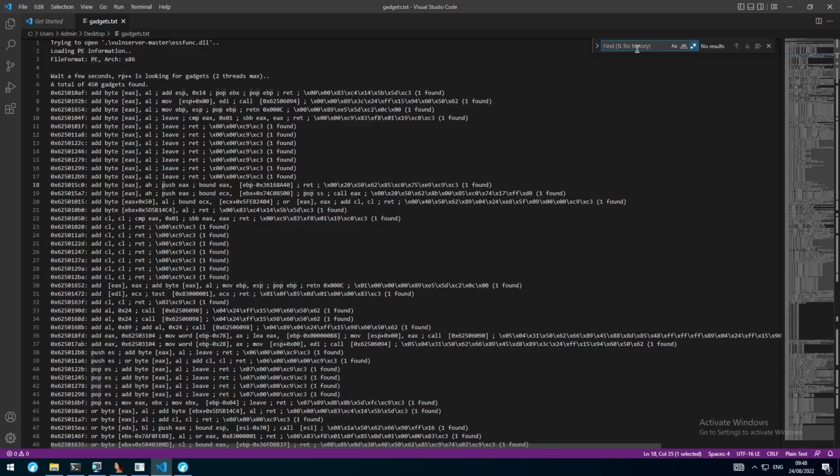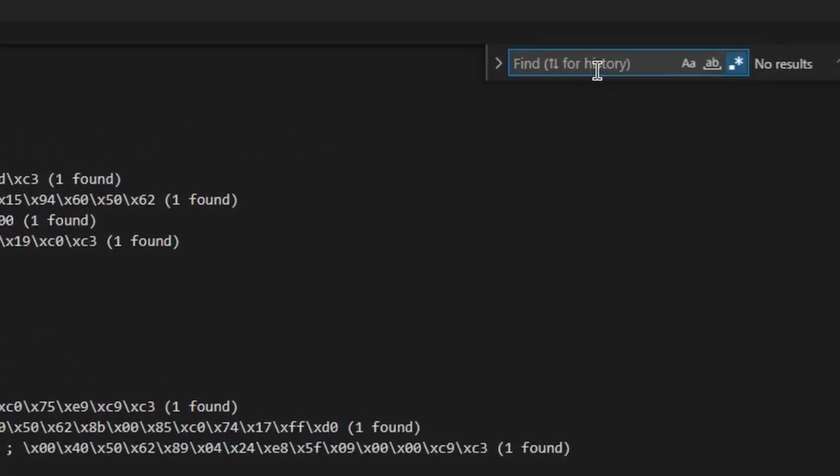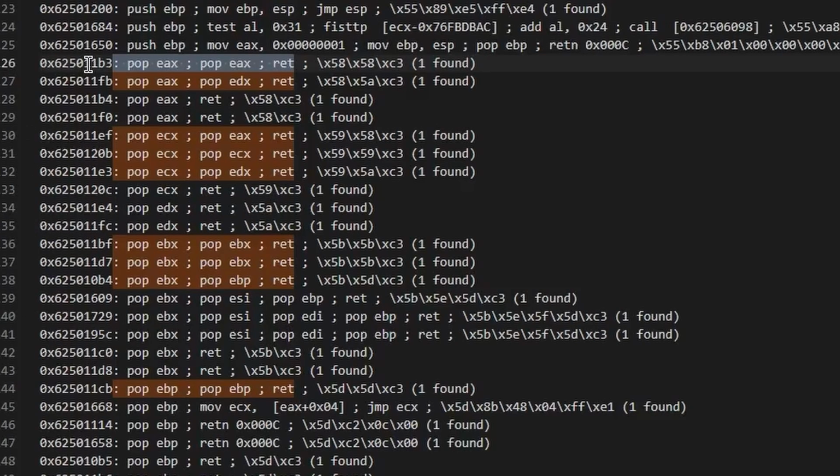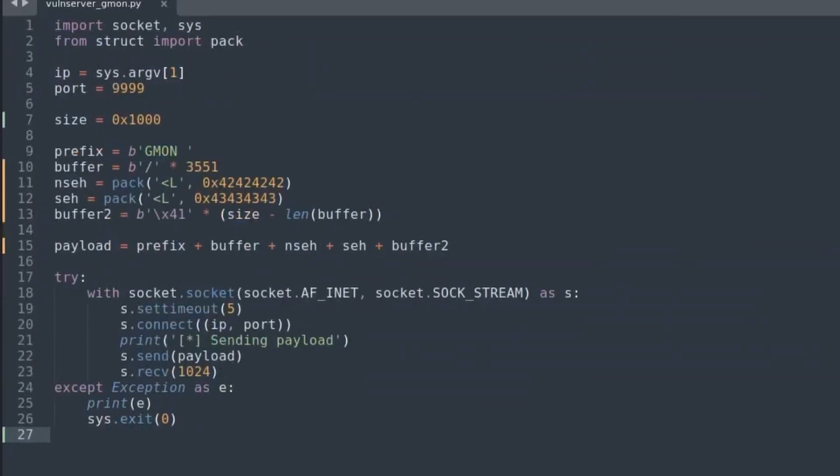In Visual Studio Code, we are using regex inside the search function to look for such PPR sequences. Right here we got a pop EAX return instruction sequence, which would work perfectly in our case. Simply copy the address and replace the value of the SEH variable in the Python script with it, and the next SEH variable with our jump code.